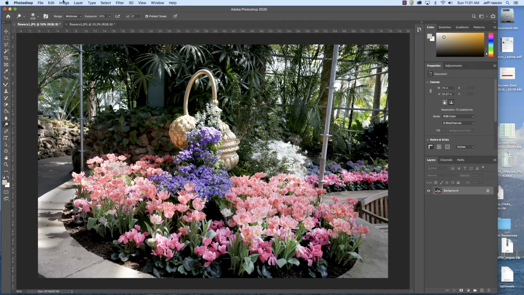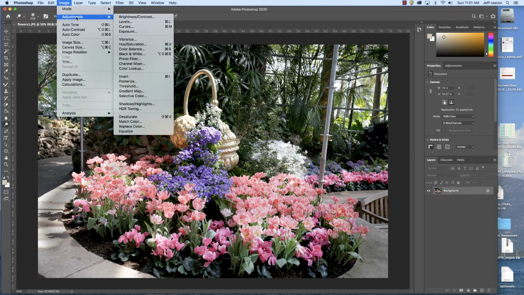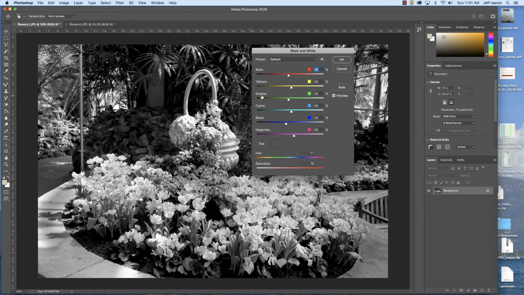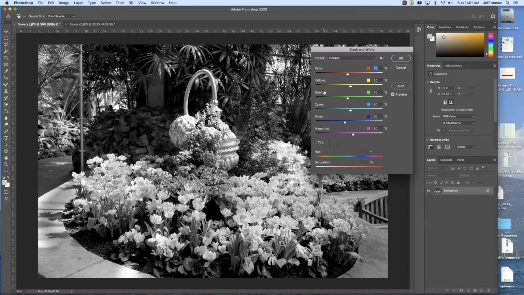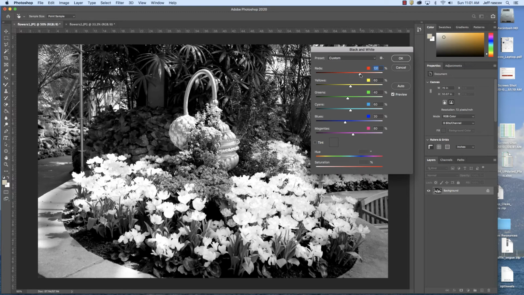To do that, I can go under Image Adjustments, and there is one called Black and White right there. If I click on that, it would actually just get rid of all the color information, but it will give you some options to adjust. It has red, yellow, green, cyan, blue, and magenta to use to adjust it. Depending upon adjusting the dials, you can make things brighter or darker.